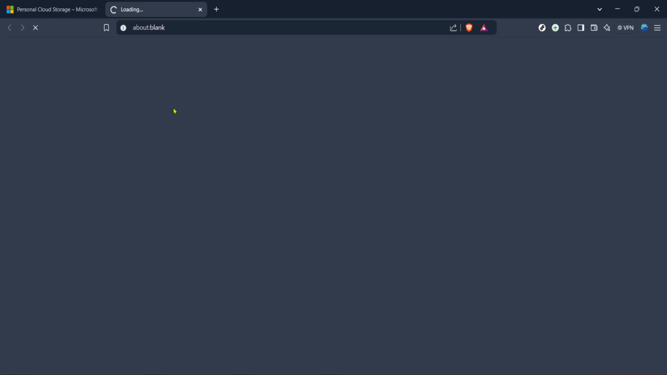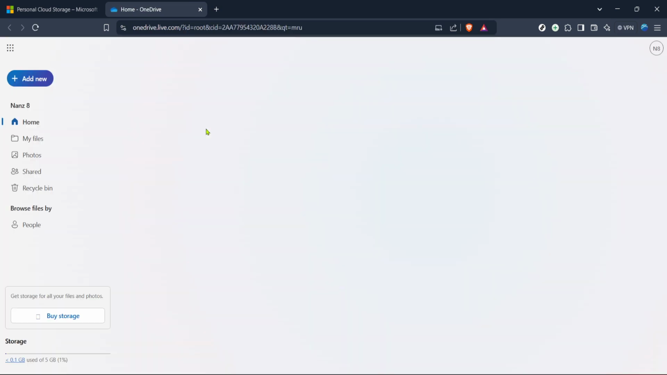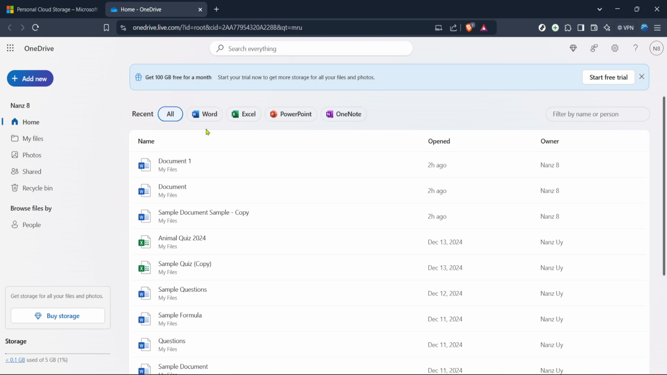If you're not already signed in, you'll need to enter your Microsoft account credentials, your email and password, to access your account. Being signed into your account is necessary for checking your storage, so make sure you get this step right. Once you're on the OneDrive homepage and logged in, you'll find yourself in the main dashboard where your files are displayed.